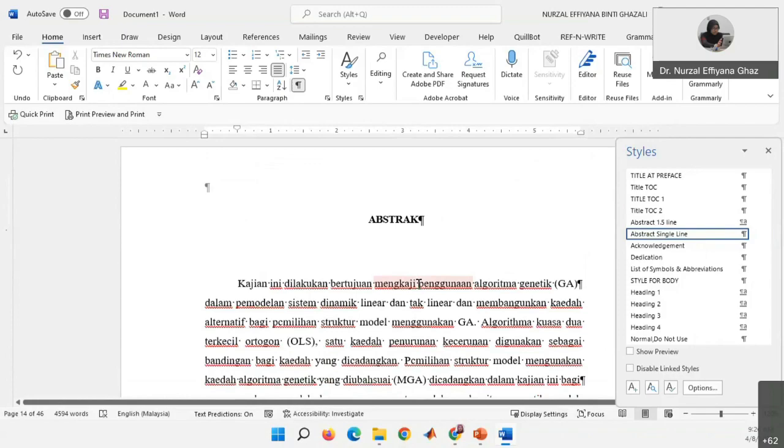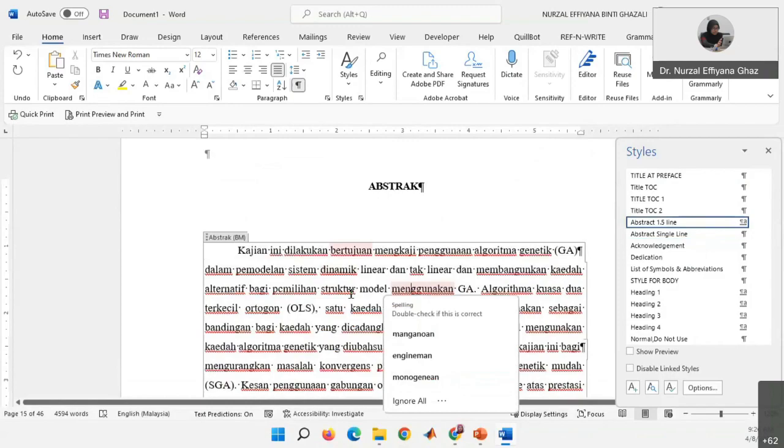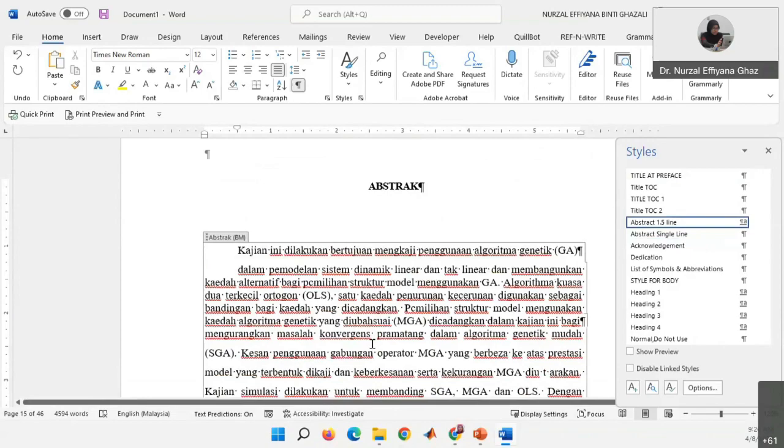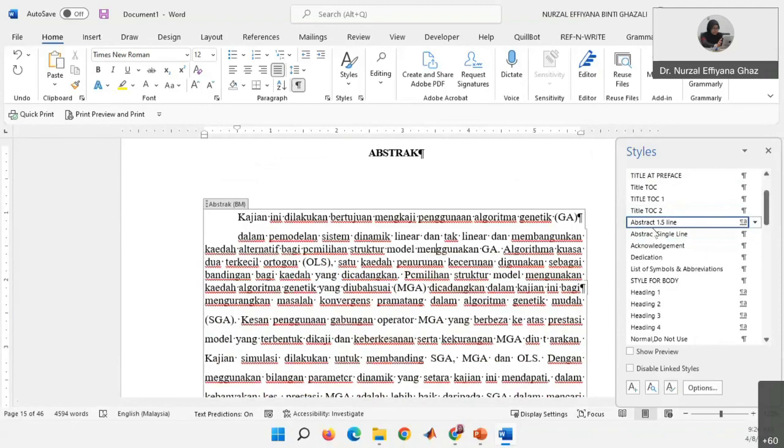This is the abstract in Malay. Again, this one is 1.5. If it's more than one page, then use the single line. As you can see here, this one is a paragraph, because now when I click, it only changes this paragraph. It doesn't change the whole document, because we have the paragraph mark here.